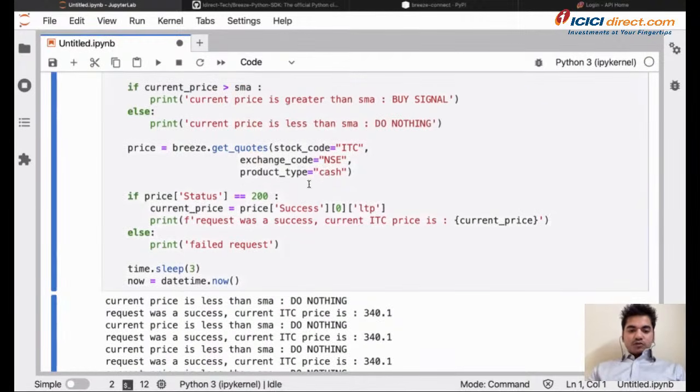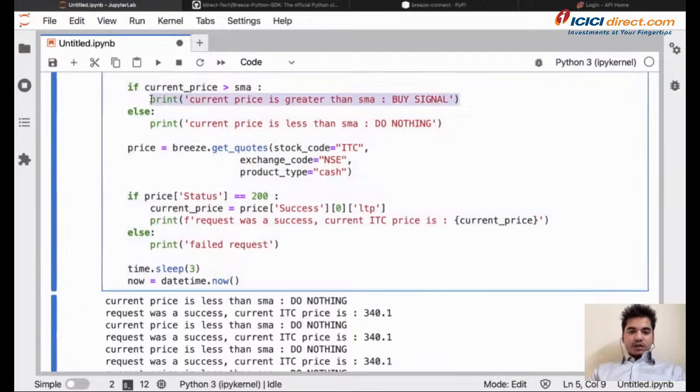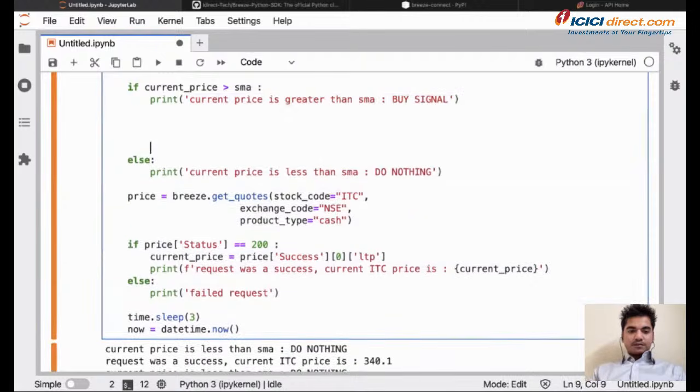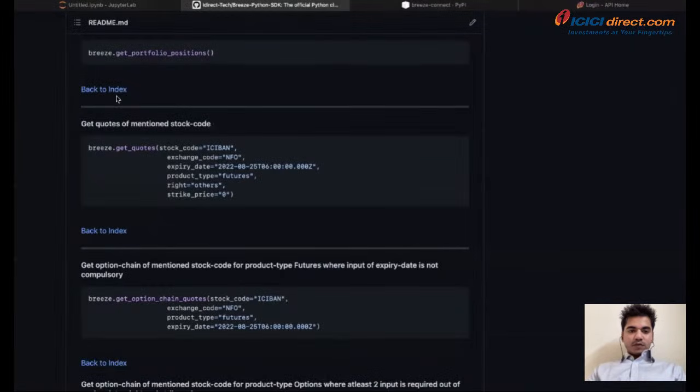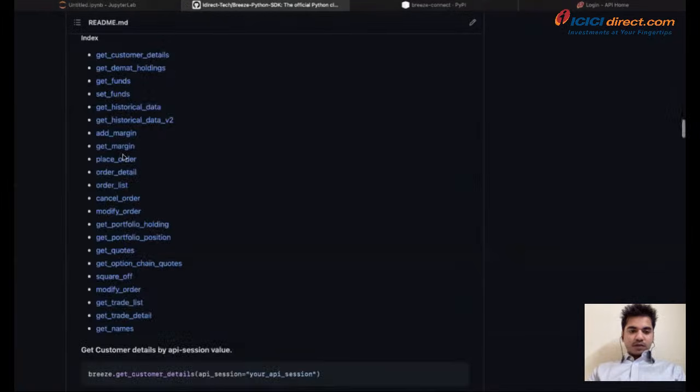Now, whenever the buy signal is generated, I just don't want to print anything. I want to actually buy an ITC order. How do I do that? So let me give a variable y and run the API for buy order. Let me go back to the GitHub and see how to place an order.